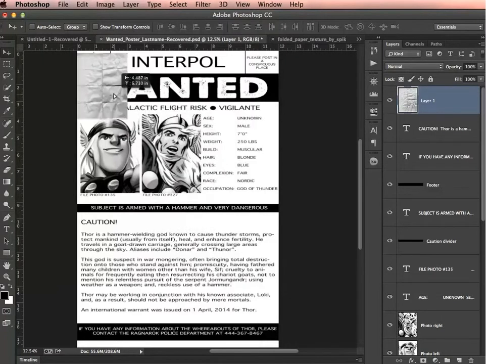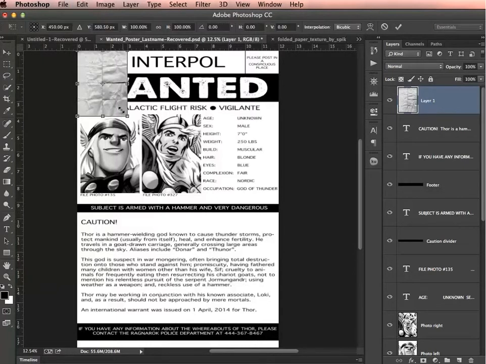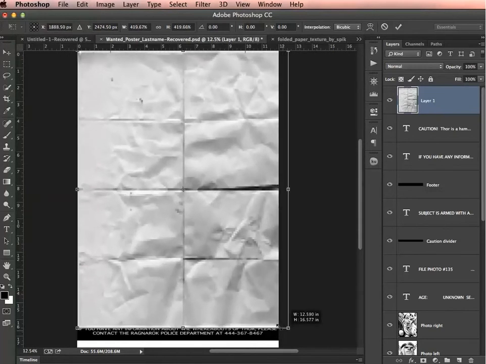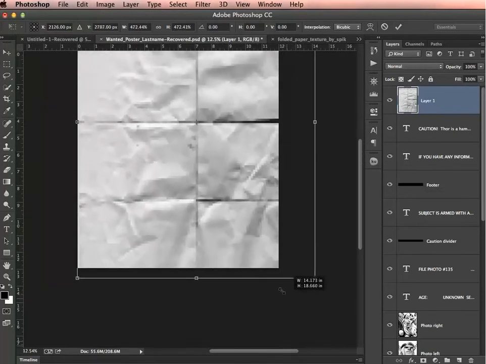So I'm going to put it into place. Now it's not quite the same dimensions as the paper underneath, or as the project underneath. So with the Move tool selected, I'm going to do Control T to get those transformation handles. I'm going to drag it out, and it's going to go beyond the project a little bit, not too much.